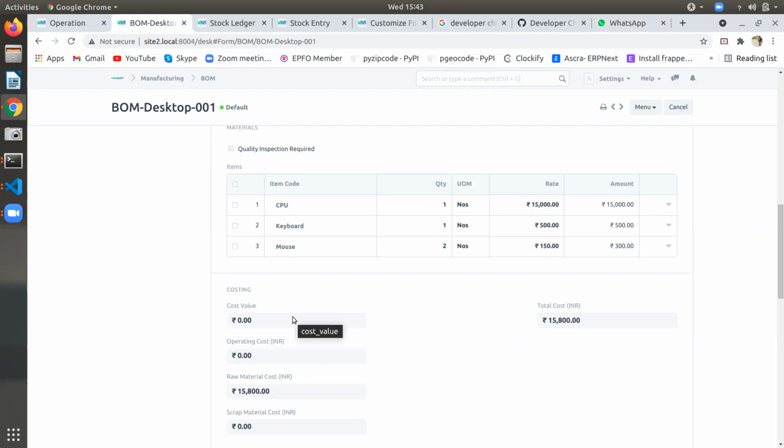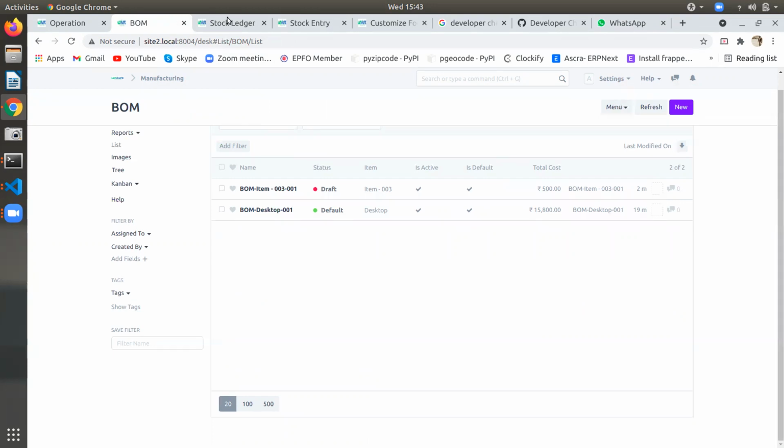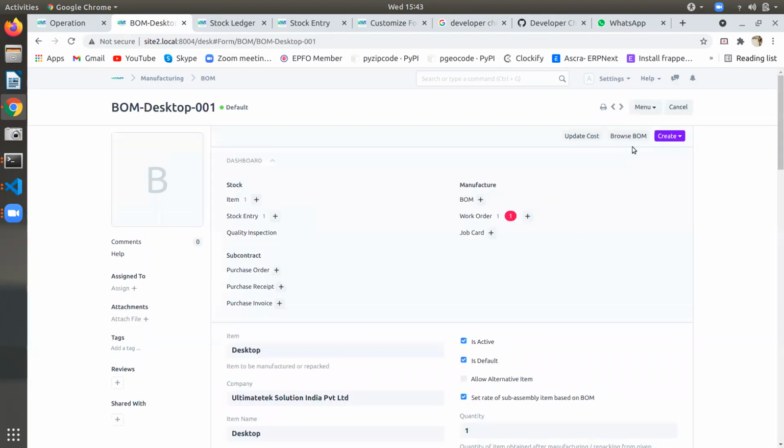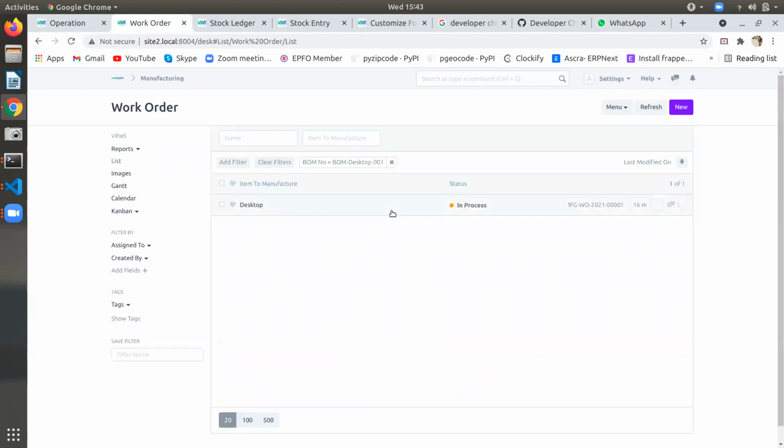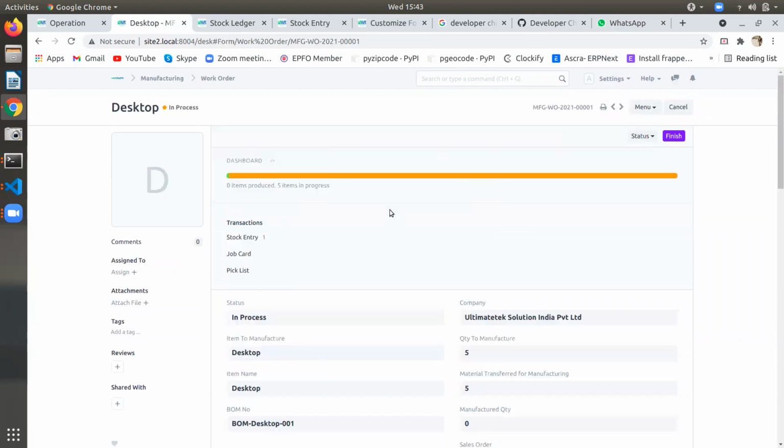But here the cost value we have not given at the time. Maybe we have to cancel this and amend that thing. Do one thing, you cancel that work order. Work order we have not cancelled, but we can amend this bill of material. But still the work order is in proper status, maybe it won't allow us to cancel the bill of material. So we have to finish this work order first. Okay, finish it.